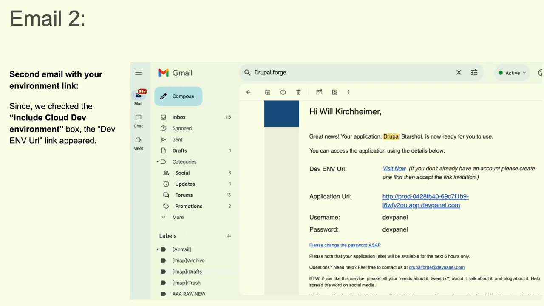You're going to get two emails. The first one we're ignoring. It just says, okay, I got it. I'm going to go build something now. The second email has your access information. The important part, since we used the checkbox, is this little visit now button.